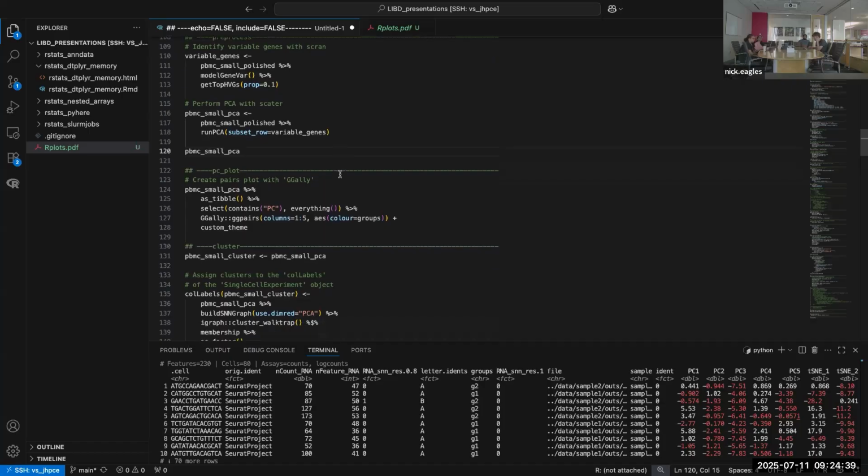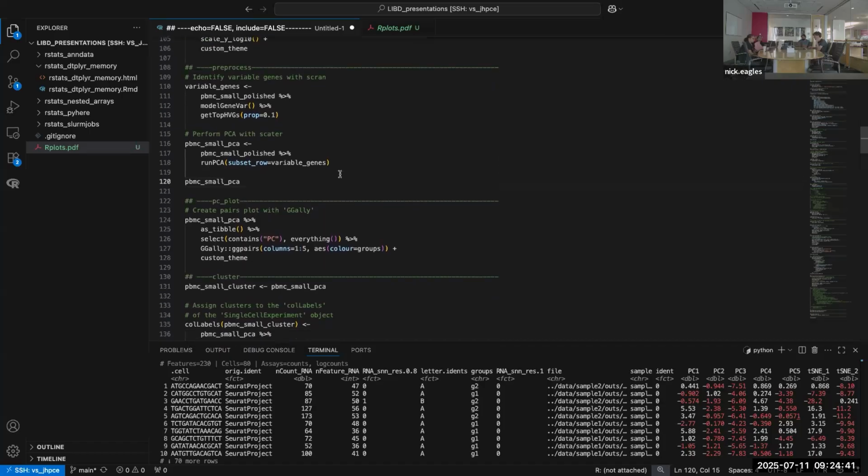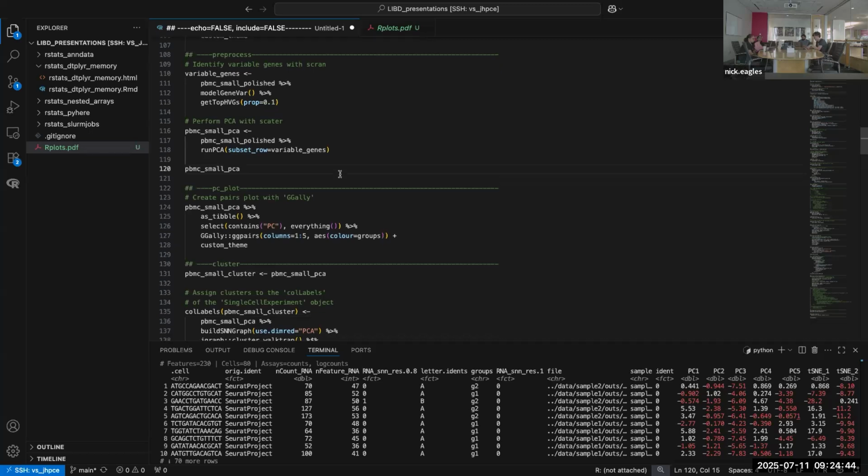Okay, so we did our variable genes, we did PCA, and now we can get to the plotting here. Here's where we can use our dplyr verbs. We can directly convert the single cell experiment to a tibble. Although I don't see why that's needed; in fact, I think this will run if you don't do this. So I'm going to test that real quick.